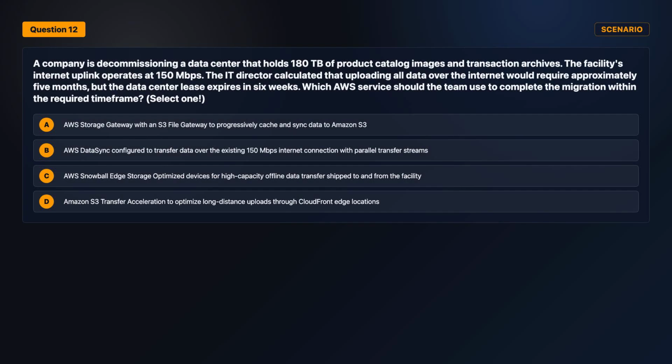Now, question 12. Prioritize the stated requirement. A company is decommissioning a data center that holds 180 terabytes of product catalog images and transaction archives. The facility's internet uplink operates at 150 megabits per second. The IT director calculated that uploading all data over the internet would require approximately 5 months, but the data center lease expires in 6 weeks. Which AWS service should the team use to complete the migration within the required timeframe? Select one. Review the answer choices on screen.